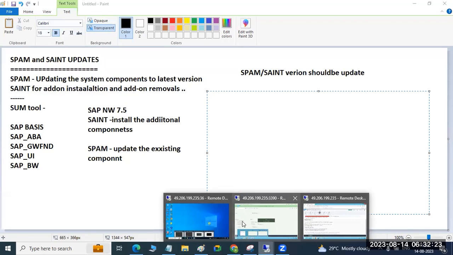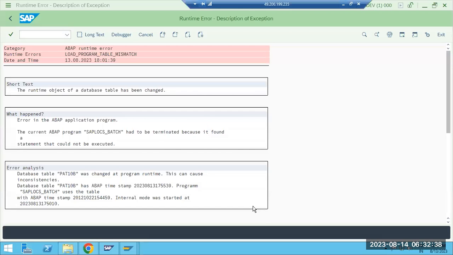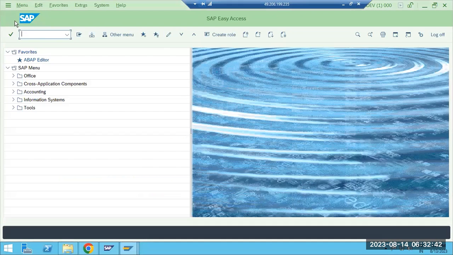Instead of updating one or two notes, we can update this, the basis component. A collection of notes is called one patch, so that we can apply the patch. When you apply the patch, that will be updated here.